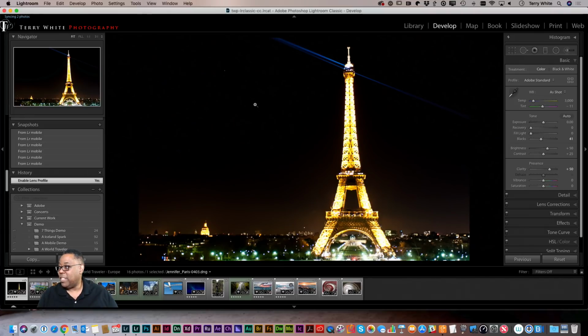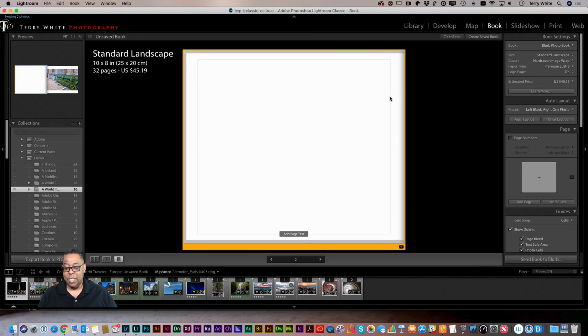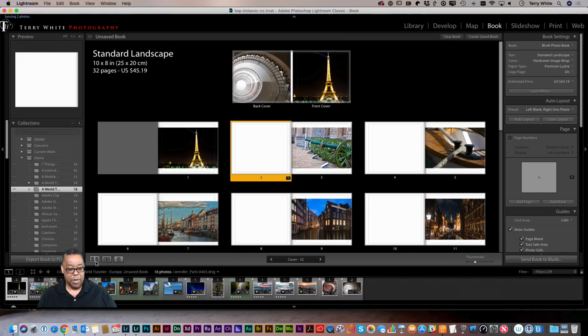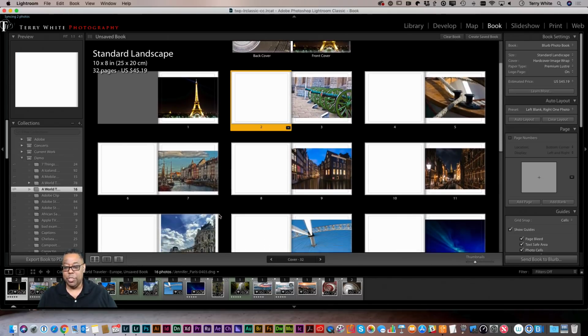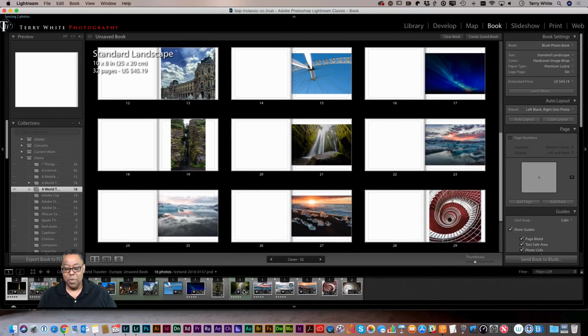All right, so next up, this is for people that work with the book module. So let me go back to my grid. I'm going to go ahead and just click on book. Now book will do a default layout. If I were to show you the layout here, it would show you that it's automatically imported one of each picture on my film roll to a page in the book.